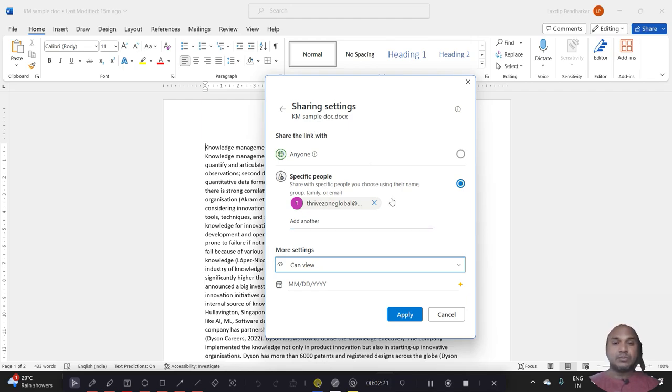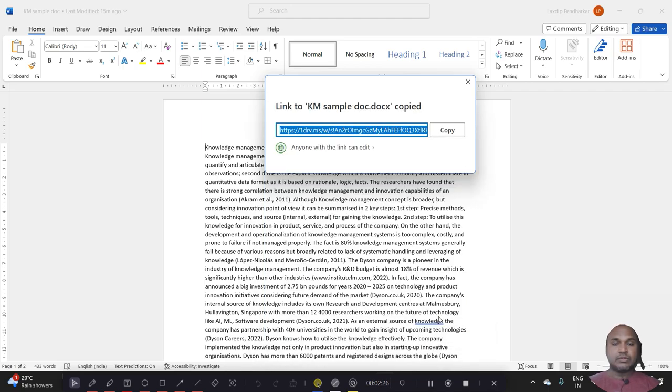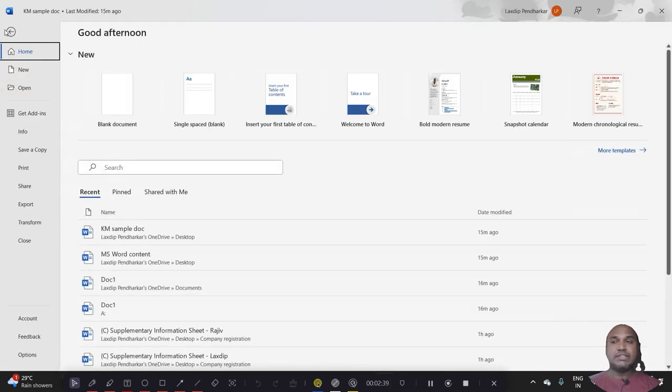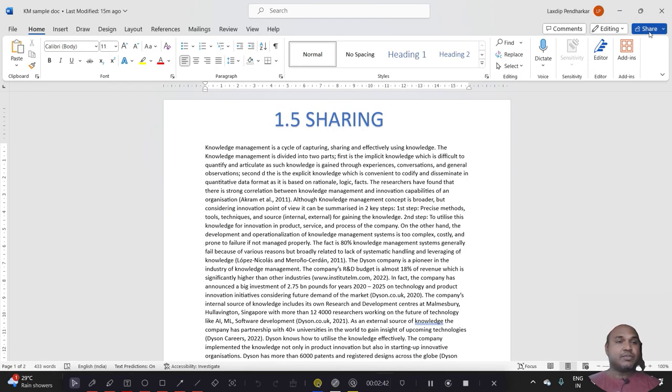Now, just cancelling this. Last time we followed a route, that is File and then Share. This time we will go to the shortcut. In the shortcut you can see the share option, you can click on it. Then here only you will get the copy link option, here only you will get the manage access option, and here only you will get the share option.